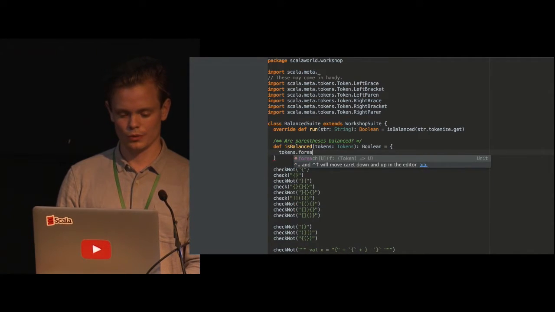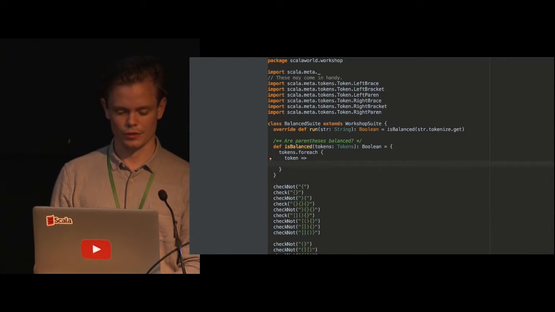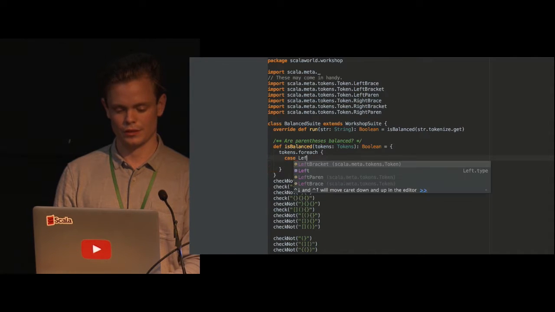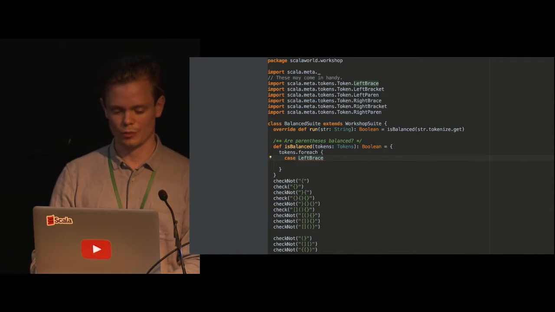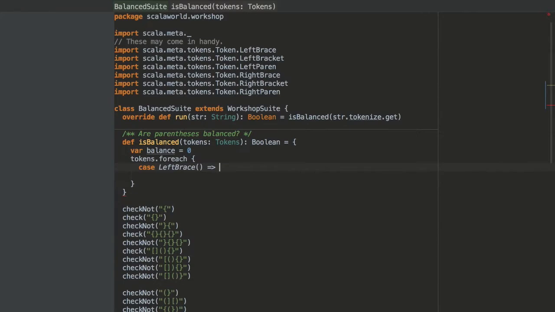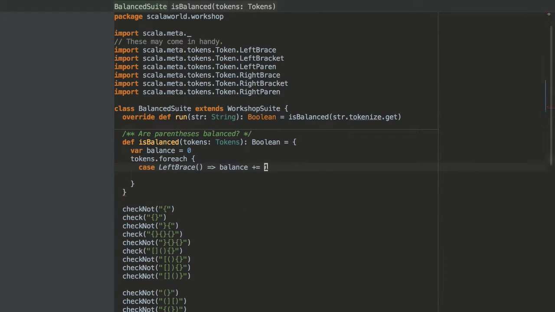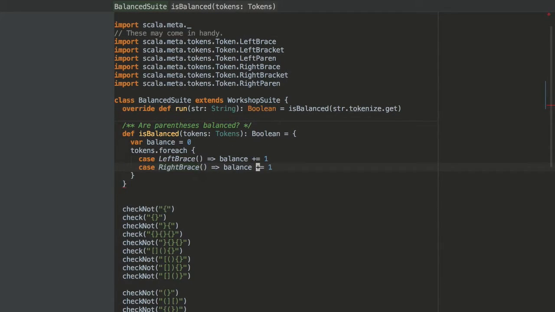So what we can do is, for example, say token, and then we can match on them. For example, if it's a case left bracket brace, then we'll increment. We'll just say var balance equals zero. It's not pure functional programming at all, but let's have a left one. We'll say that the balance plus equals one, and then we say right, and now it's minus.